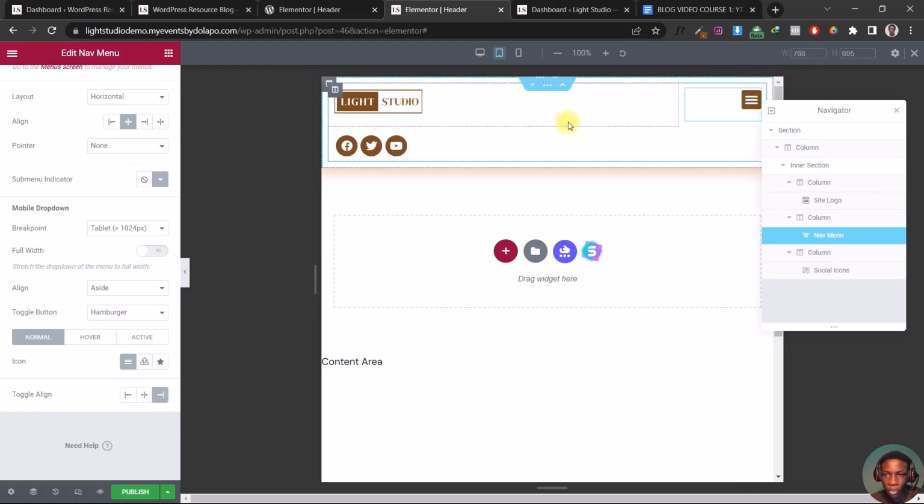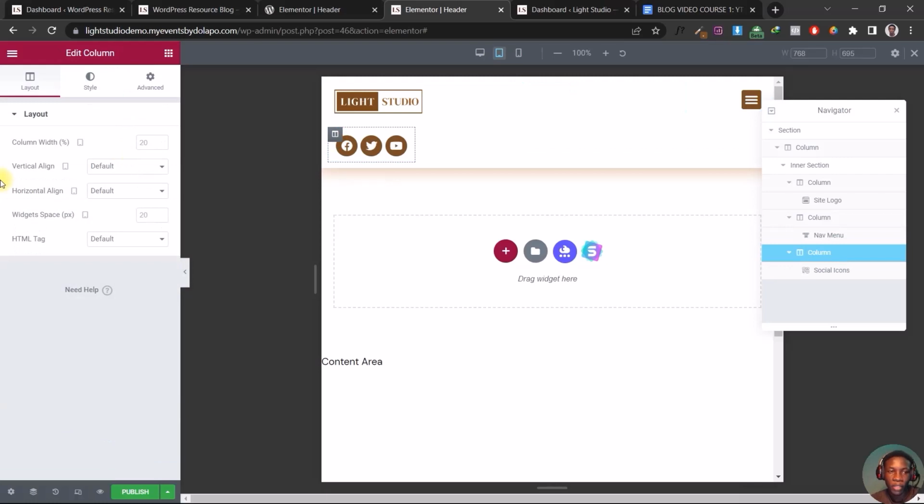So what we can do next is this social media link. We don't need it on tablet because we're going to have it in the footer.